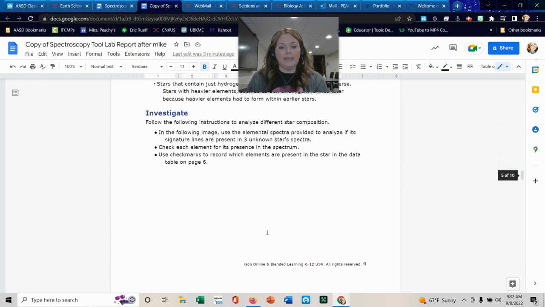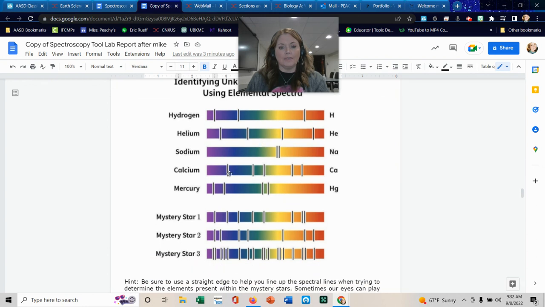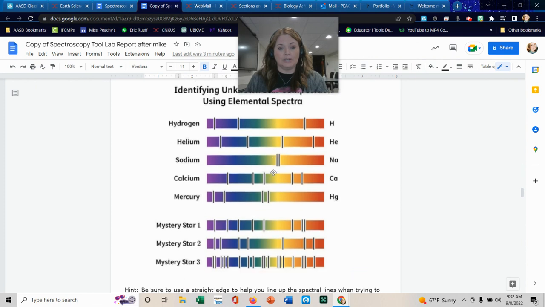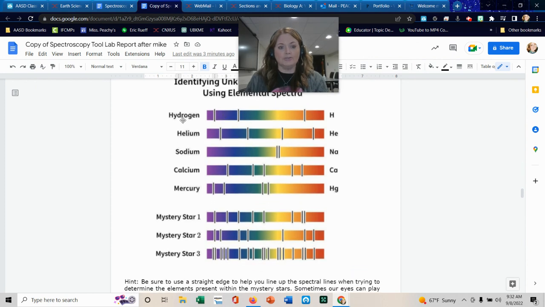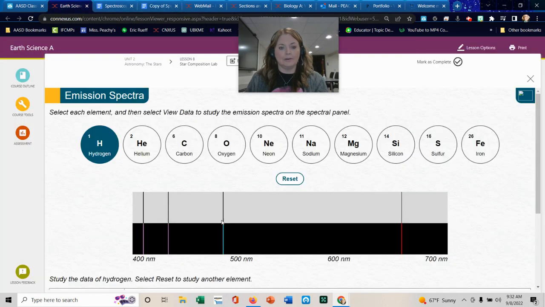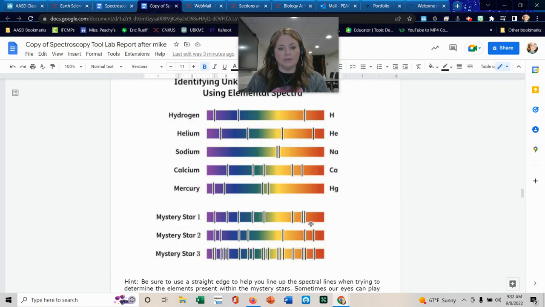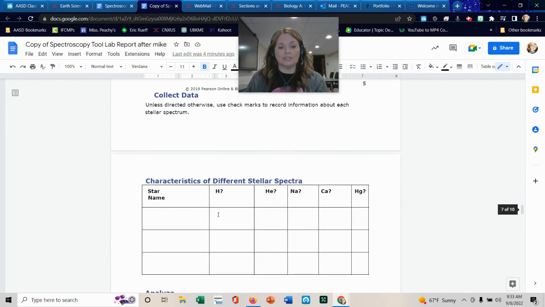Now you're going to be comparing. This one you don't need to use the tool in the lab anymore. You're going to be using this picture here. We have our known spectra: hydrogen, helium, sodium, calcium, and mercury. Each place you see a dark line is where those lines would be here. So it's kind of like looking at the opposite image. And then you have our mystery stars. Mystery star number 1 contains more than one of these elements. So match up the lines and determine which elements are found in mystery star number 1.